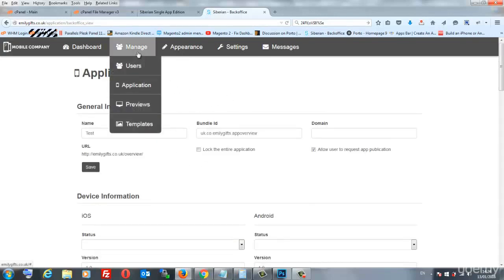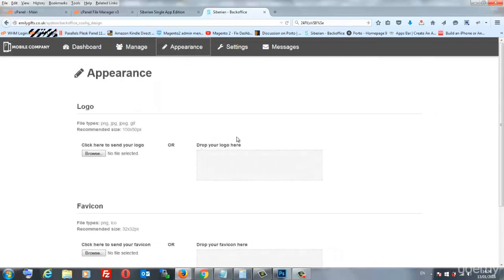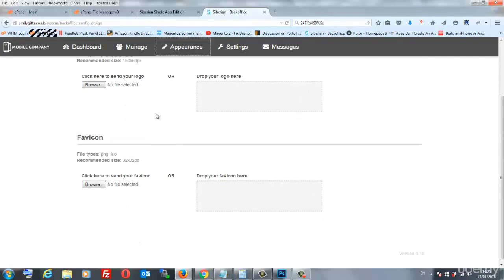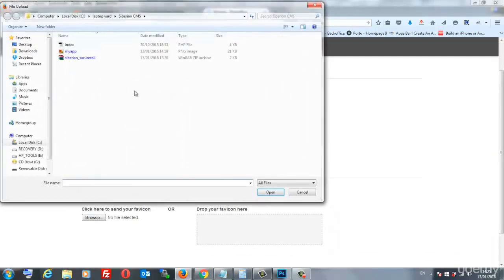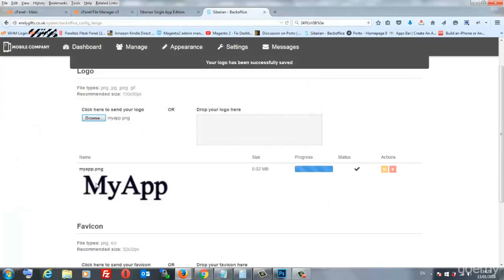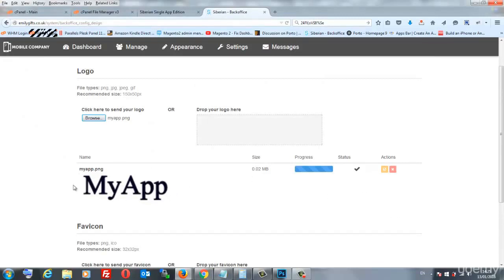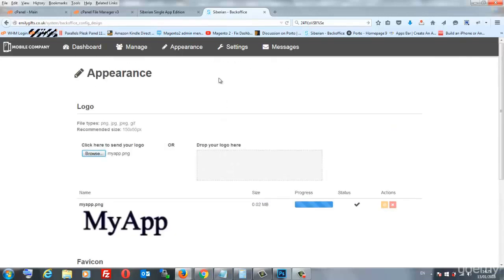Now if you go to the appearances, here you'll be able to upload a logo to your app design section, and I'll show you how in a second, and the favicon as well. Now if I click the browse button to change the logo, for example I'll call it my app, and in a second you'll be able to see this logo in my design view section.